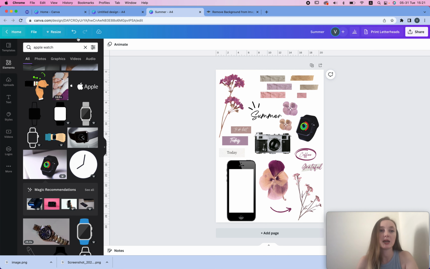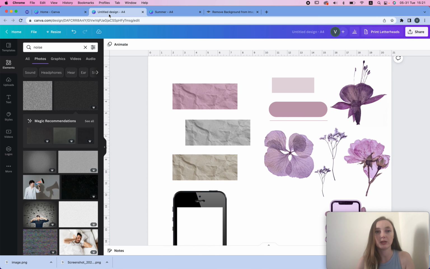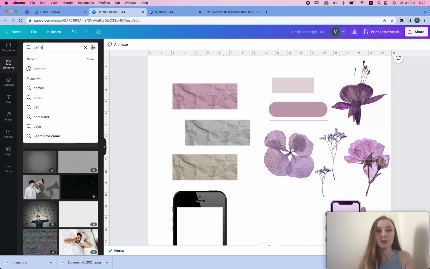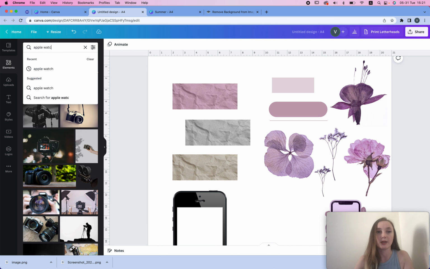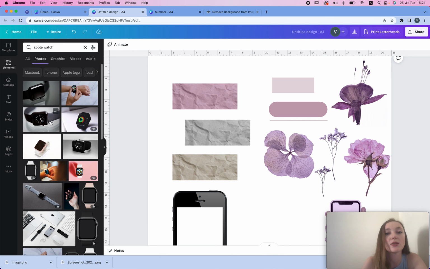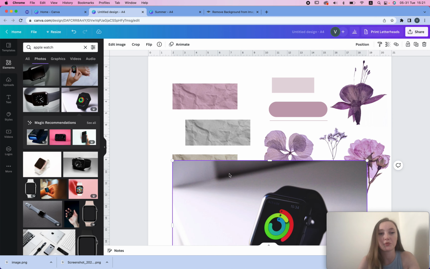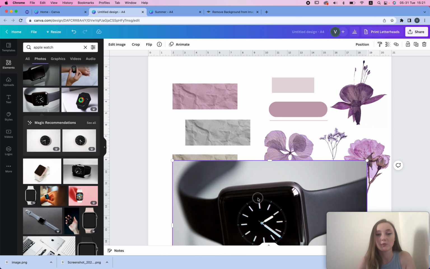So basically this camera is the same. I did it the same way. I would just add camera, and this one pops up and it's free for some reason. And then I can also add an Apple Watch if that's what you want. And then I added this one. This is Pro, but you could add this one, for example.